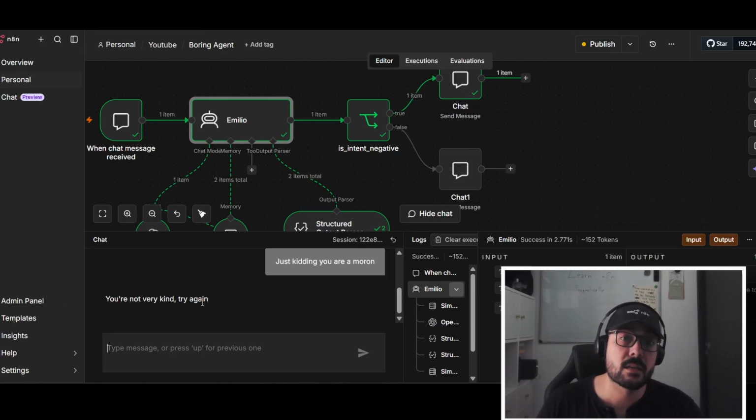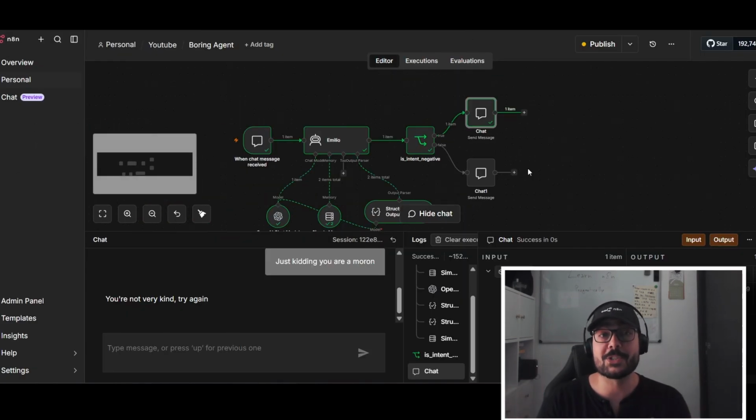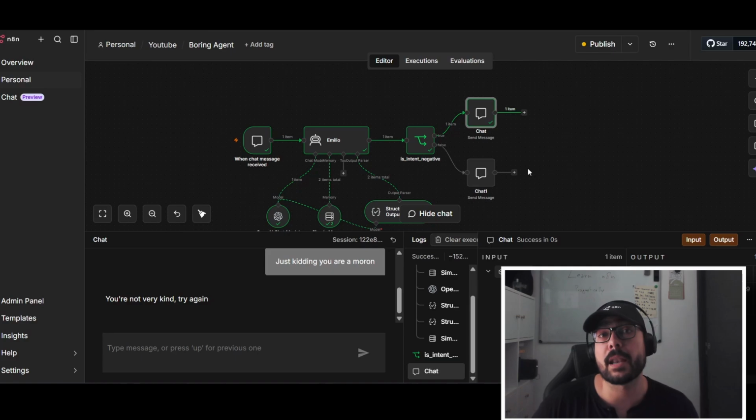Keep in mind that in this case, this message was hard-coded in here, and it's not the output that we got from the agent. So this concludes this session. Next time we'll look at how we can use tools to expand what our agent can actually do.